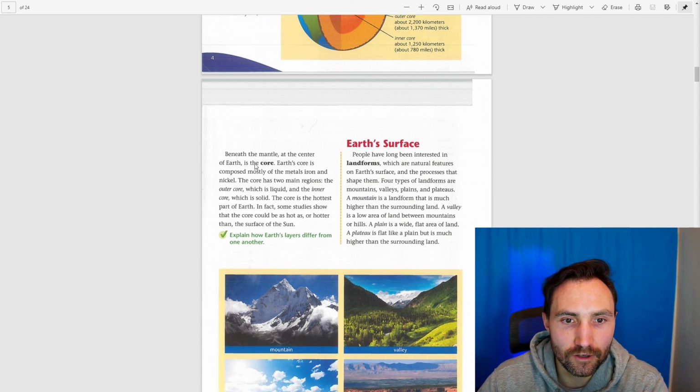So beneath the mantle at the center of Earth is the core. Earth's core is composed mostly of the metals iron and nickel. The core has two main regions, the outer core, which is liquid, and the inner core, which is solid. The core is the hottest part of the Earth. In fact, some studies show that the core should be as hot or hotter than the surface of the sun.